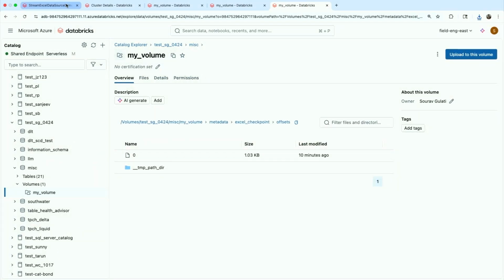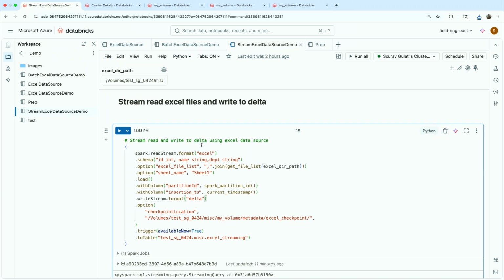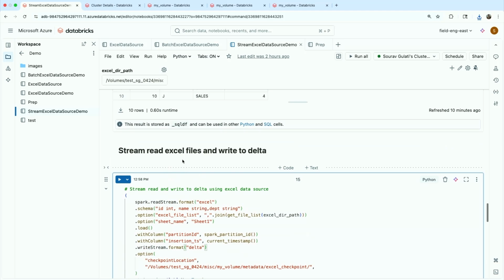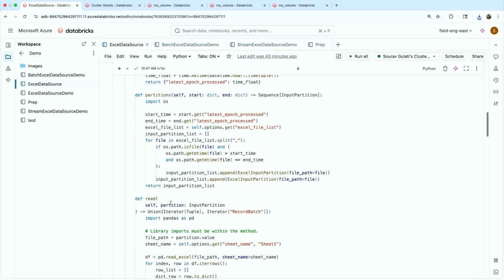And it will be very rare that you will be writing Excel files from the stream. But I would still like to show you how the data stream writer looks like. So here is the example of the data stream writer.